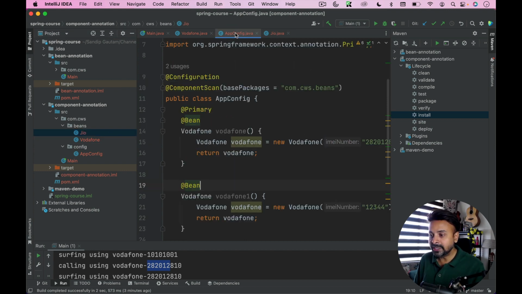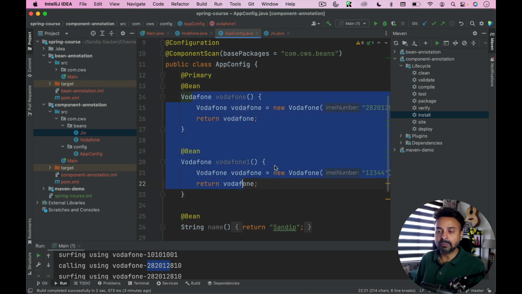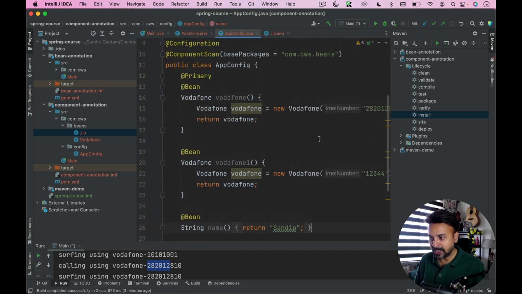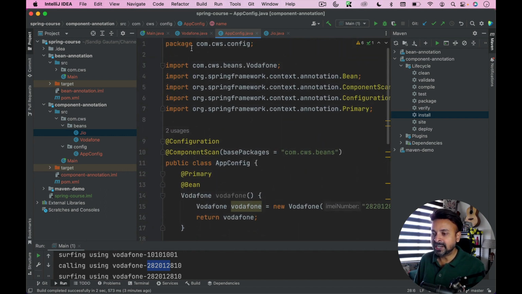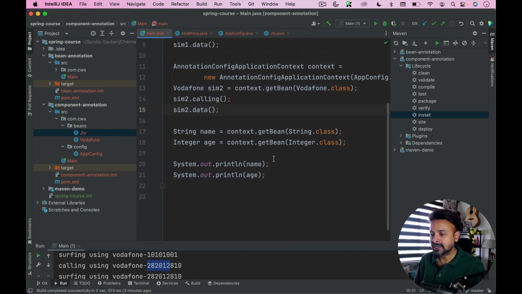So I didn't write any code inside my app config. You see here, I'm not creating any Geo bean here, right? But we will have the Geo bean available to us. Okay, so let's see that in action. I'll go back to my main.java and let's create another Geo sim. Let's call this sim3. And okay, so why are we not getting Geo here?